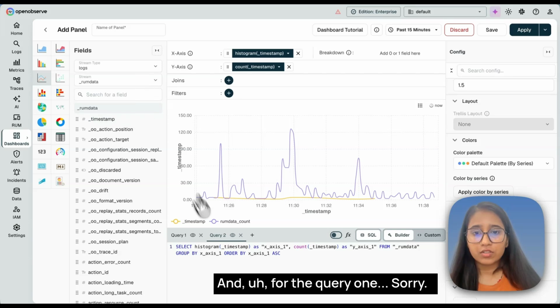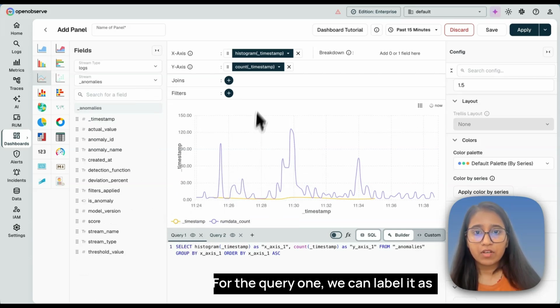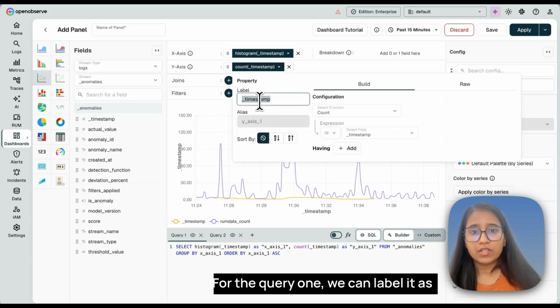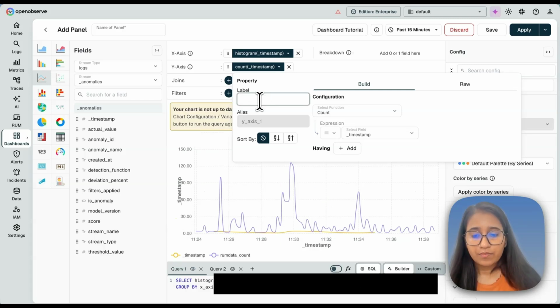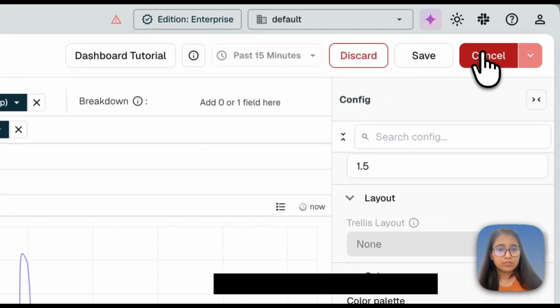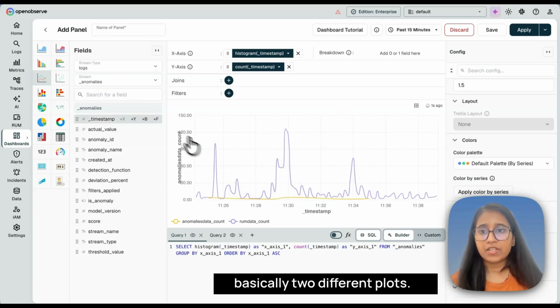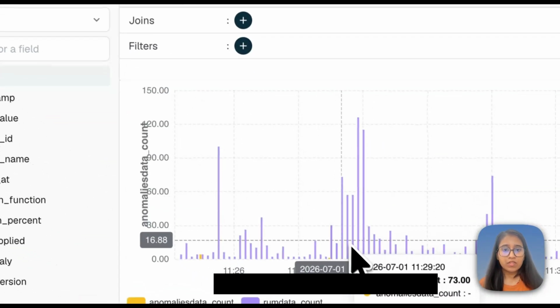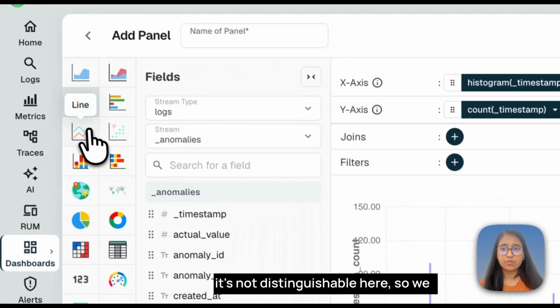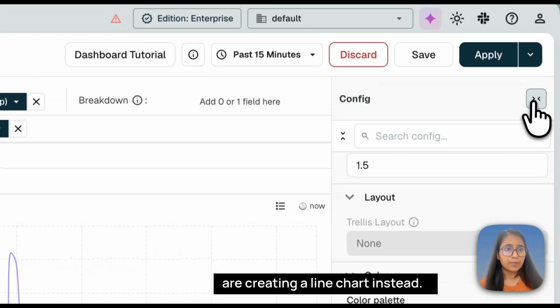and for the query one, we can label it as anomaly data count. Okay, now you can see the two different colors. So it's basically two different plots. The same can be seen here, but it's not distinguishable here. So we are creating a line chart instead.